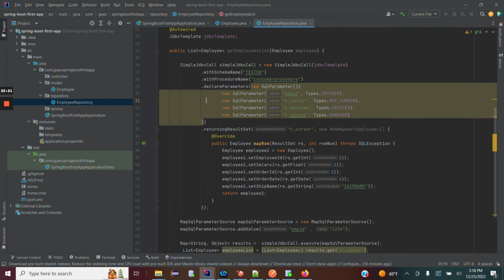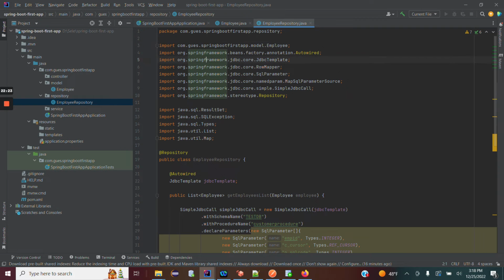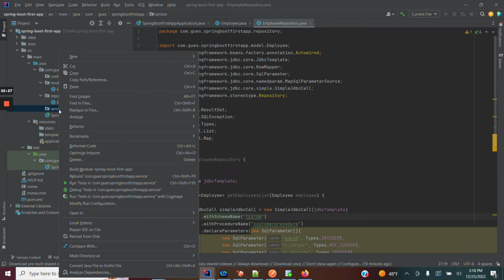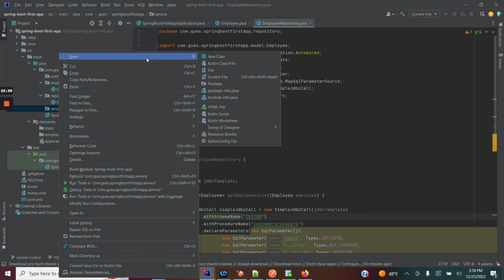Okay, we are completed with the employee repository class here. So now we are going to write one class in the service to call this repository class method.